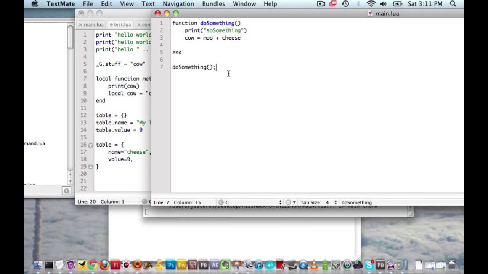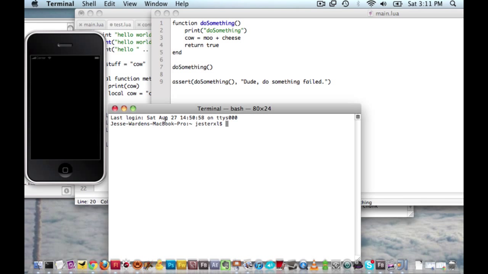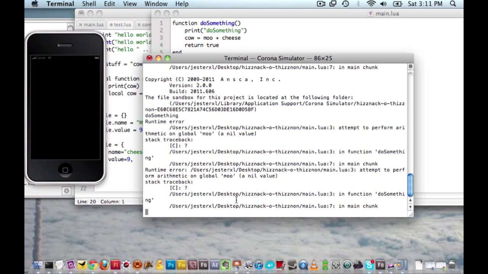And what's rough about this is that you don't know if it worked or not. So what's very common in Lua is that they'll return true from functions if it worked. And there's this nifty little function called assert that basically says, did it work or not? So do something. If it didn't work, then, dude, do something failed. And when you run that, you'll be able to see in your terminal if it worked or not.